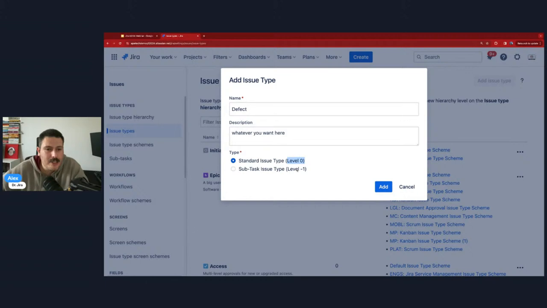And most of the time, you don't want it to be a subtask type. The reason is that when you create a subtask type, that issue type will not be visible in the create button. A subtask type can only be created from within an existing issue, so you will never see it in the dropdown from the create button. Most of the time, folks want the standard one. So this is the one that you want, and I'm just going to click on add.